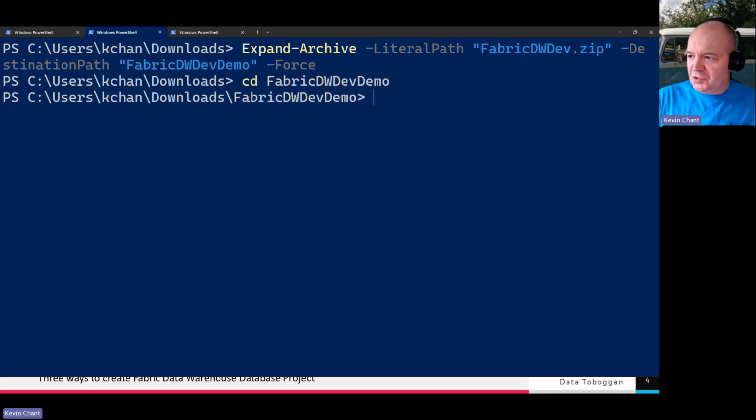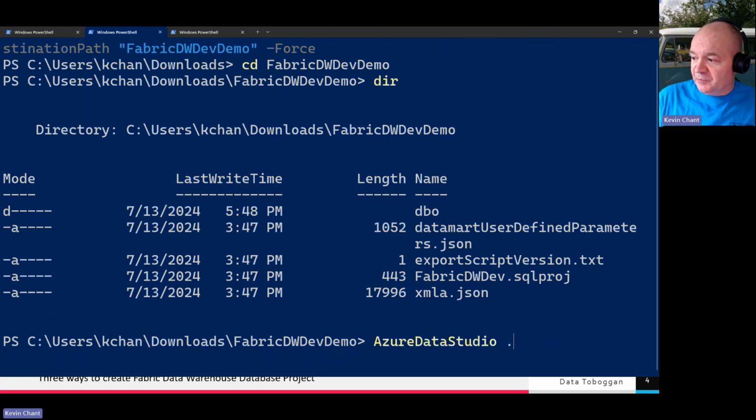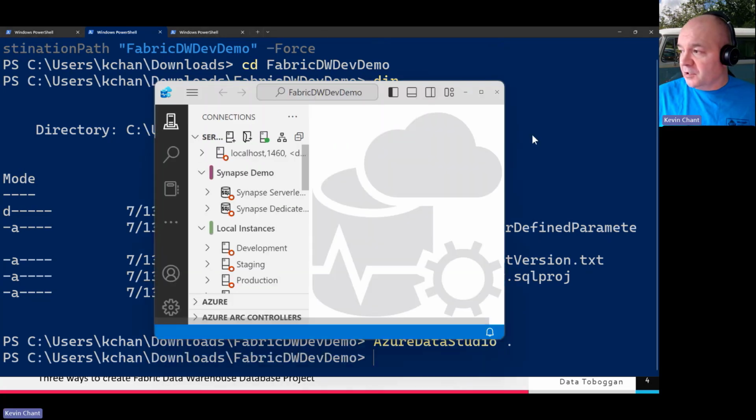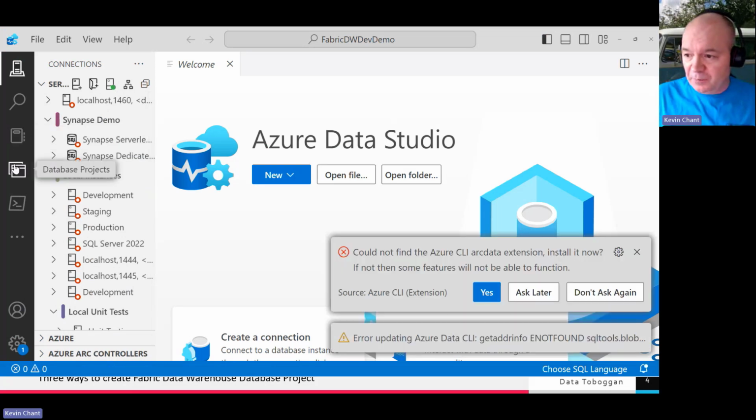I'm then just going to go to the folder, which contains my extracted project. And just to show again, no smoke and mirrors, do a dir. You can see already it's got items already there. So what I can do, this might be an interesting command for those who aren't aware you can do this. Just type in Azure Data Studio space dot. That will open up Azure Data Studio in the context of the current folder that I'm in PowerShell.